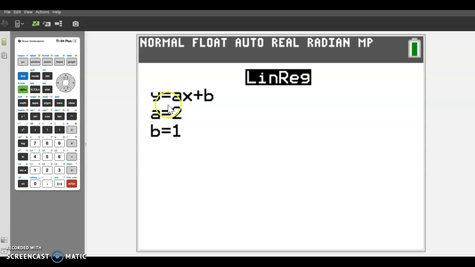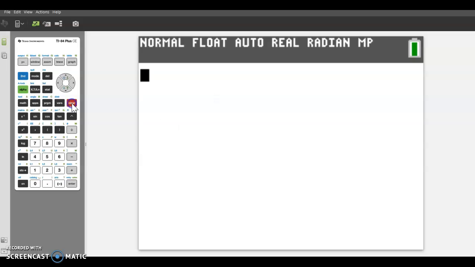If you notice, it gives you your A, which is your M, okay? It gives you your slope and it gives you your y-intercept, okay? So my slope is 2 and my y-intercept is 1. So I would be able to write my equation, which is y equals 2x plus 1. So in order to go back, I press clear.